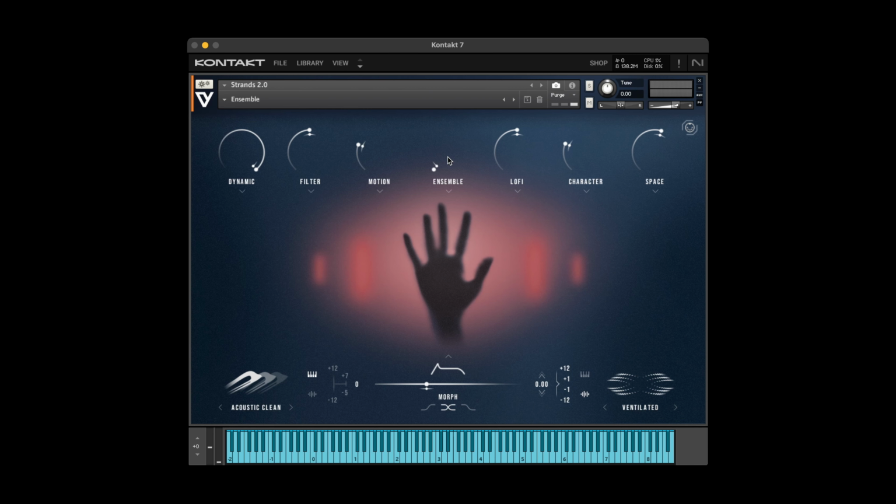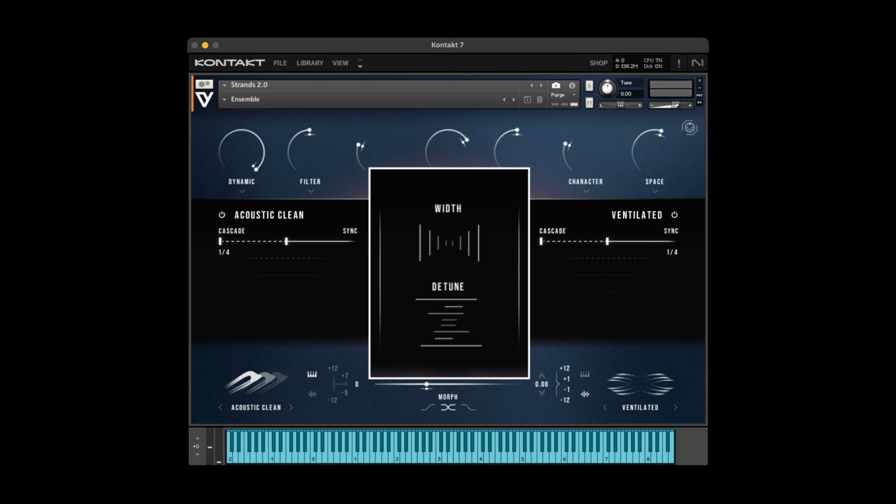The Ensemble performance control blends a pair of additional voices for each layer. A simple concept, but it can be used to create anything from subtle thickening to complex cascading textures. Looking at the Ensemble page, we have shared controls in the center, which control the stereo width and detune of the additional voices for both layers.